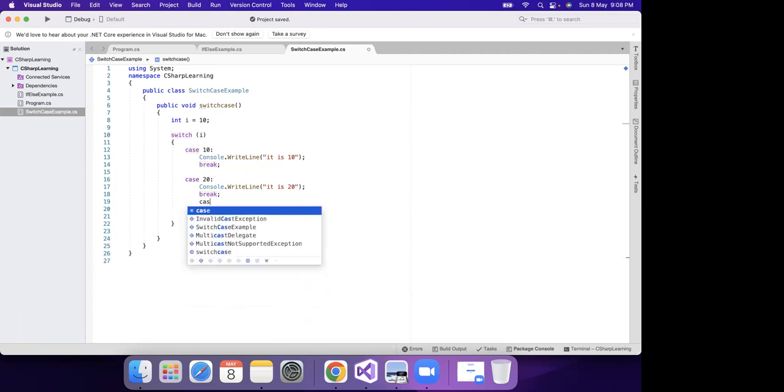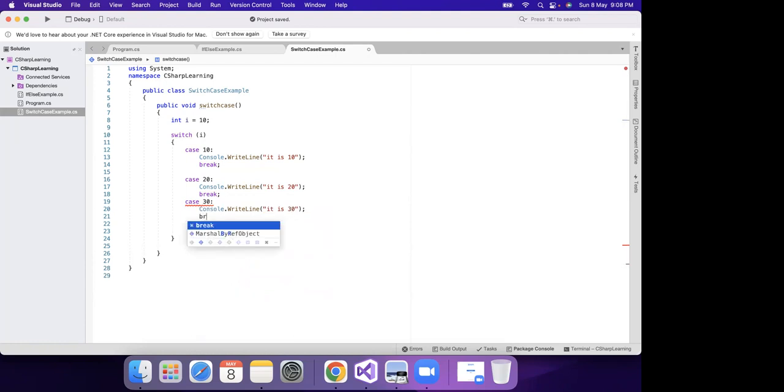Now, how does it work? I'll write one more case. Let's say case 30: it is 30. Okay, and then I'll say break. Now, how exactly is default there in switch case? Yes, default is also there. Let me write default as well. So I'll say default: it is not matching, something like this, and then break.